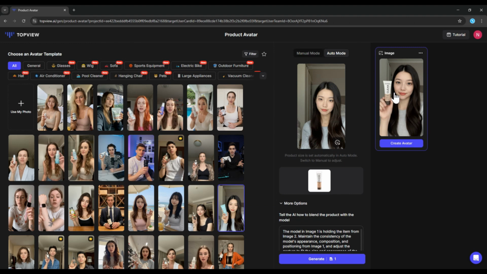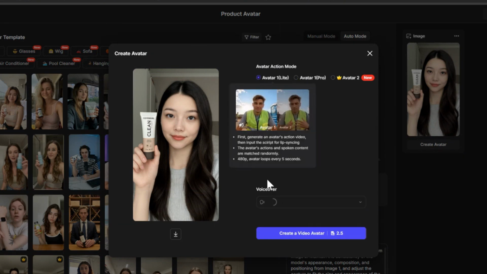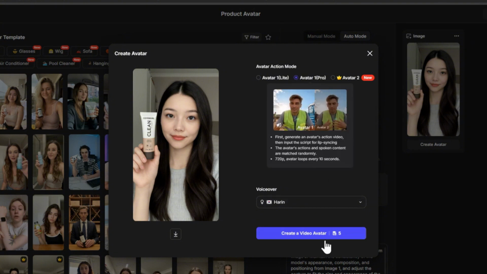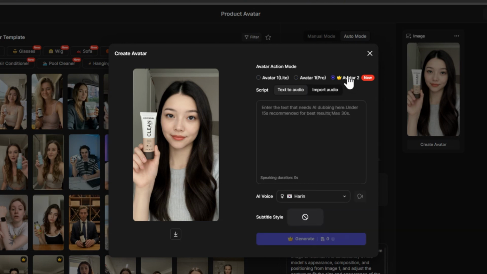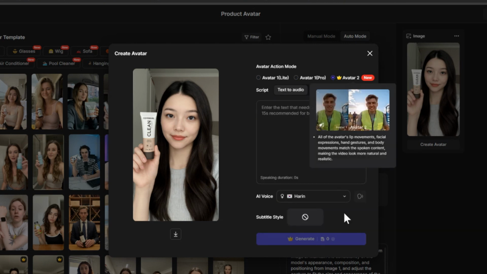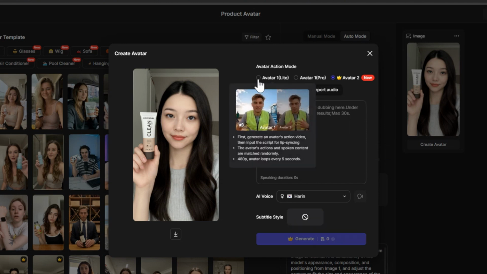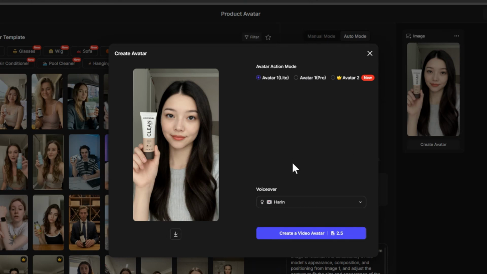Let's generate a sample video based on this image. Click Create Avatar. In this section, you'll find 3 options. Avatar 1 Lite costs 2.5 credits. Avatar 1 Pro costs 5 credits. Avatar 2, available for paid users only. With Avatar 2, each second of video costs 0.5 credits. Since I'm using a free account for demo purposes, I'll choose Avatar 1 Lite, the simplest and most credit-efficient version.